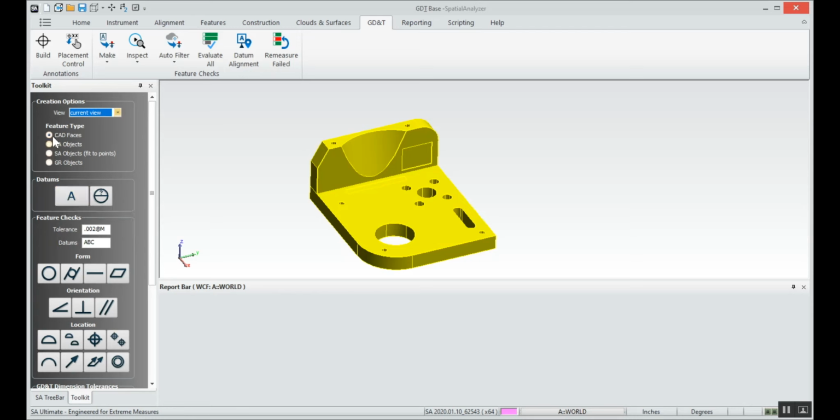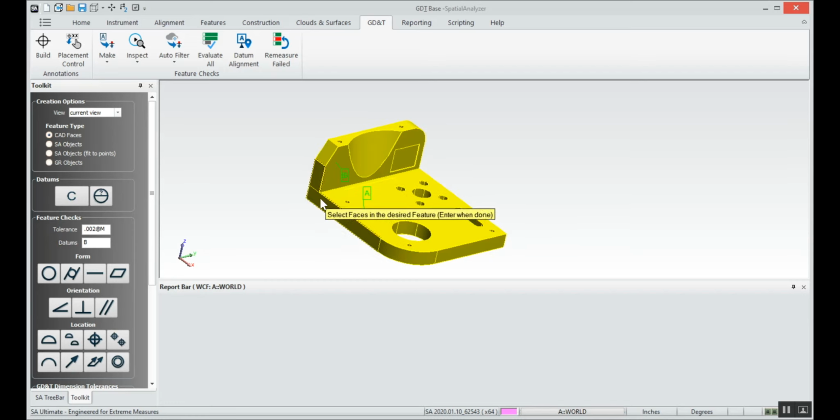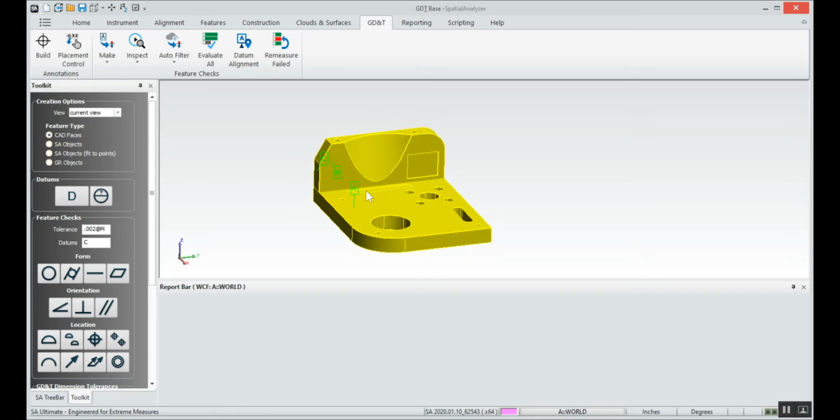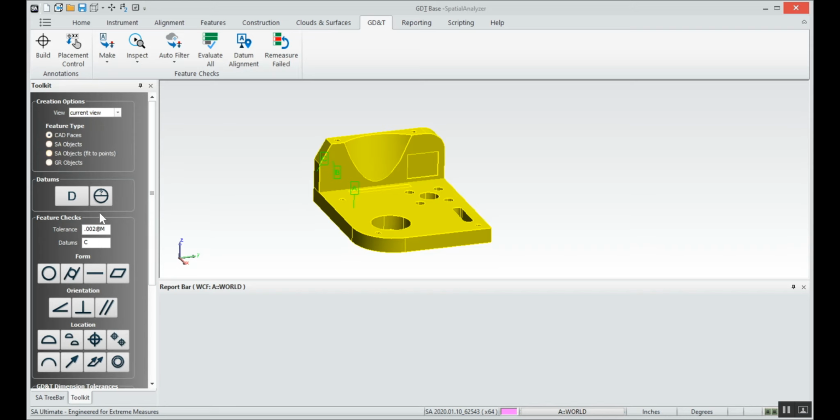I'll click that we're using CAD faces, tell it that datum A is the top surface, hit the enter button. We'll say that datum B is the back surface, hit the enter button, and we'll say datum C is these two side surfaces. Now let's start to build the checks that we want to create.